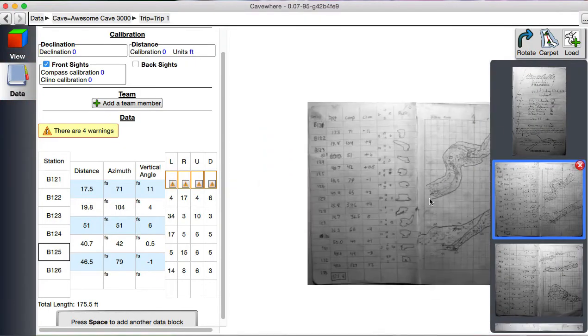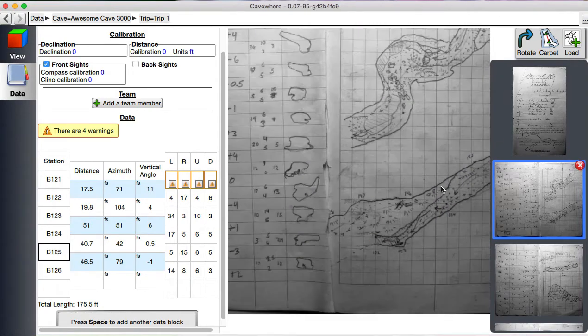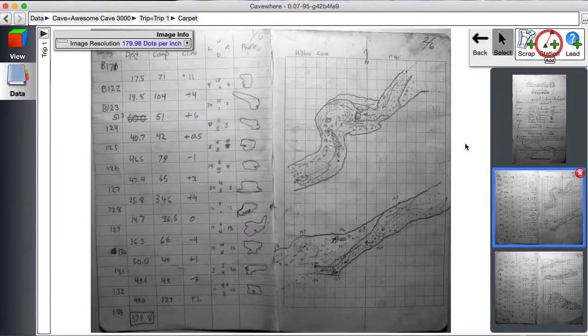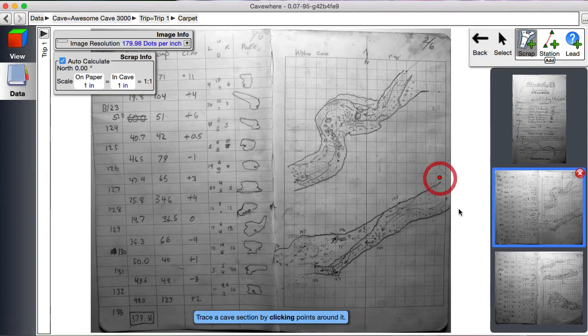But now we're going to go ahead and carpet. But the first thing you've got to do is put a polygon around the bit you want to carpet. So we'll just do this pretty quickly on this section of cave. It doesn't have to be perfect. That's the whole point. It's quick and dirty and fast and fun.